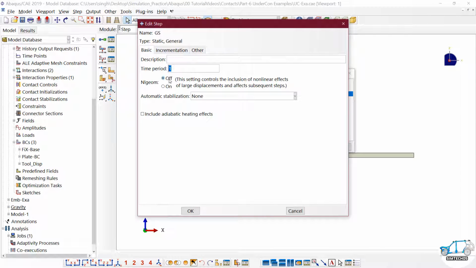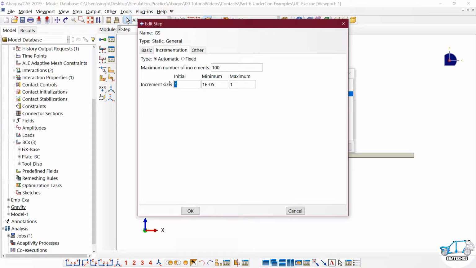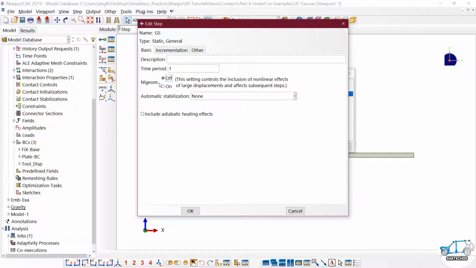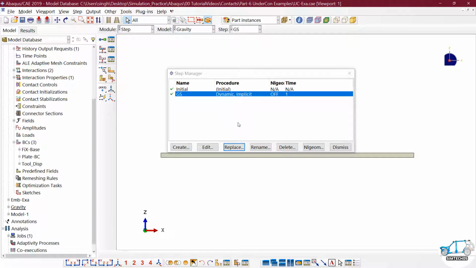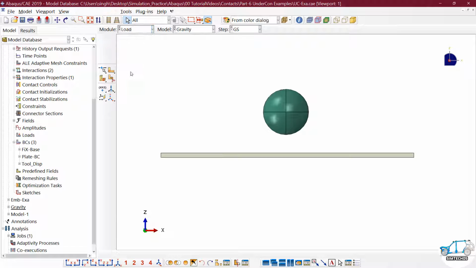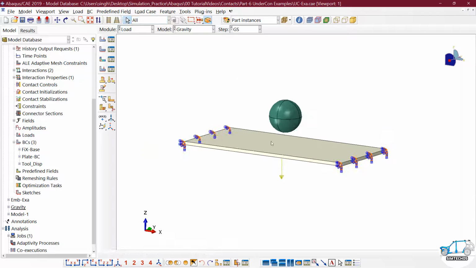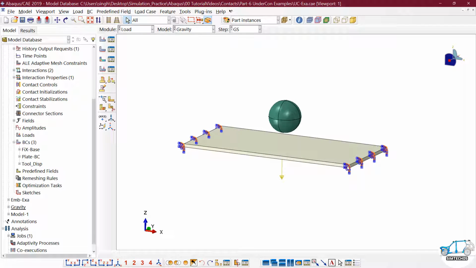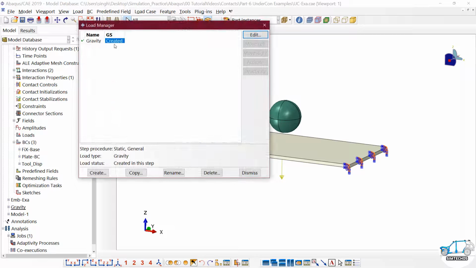Okay, and increment of 0.1. No need to check this non-linear geometric option. So this is my general static step, and when I define any type of loading, here we have two types of loading. One is the constraint from these two ends. Likewise, this plate is constrained from this end and this end, and gravity load is applied.